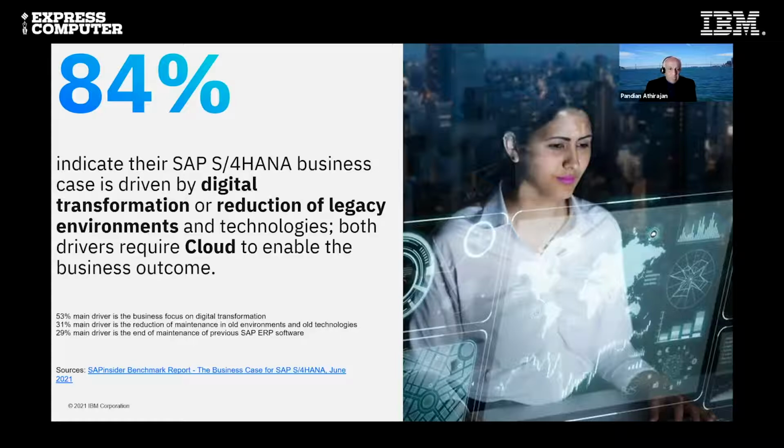So both need cloud, and cloud is going to be critical for you to justify the business case and then march towards your digital transformation. I'm going to explain to you in both cases how IBM can help. And as you know, a lot of the CIOs and CXOs we talk to, their outcome is also very similar to what we have captured here.